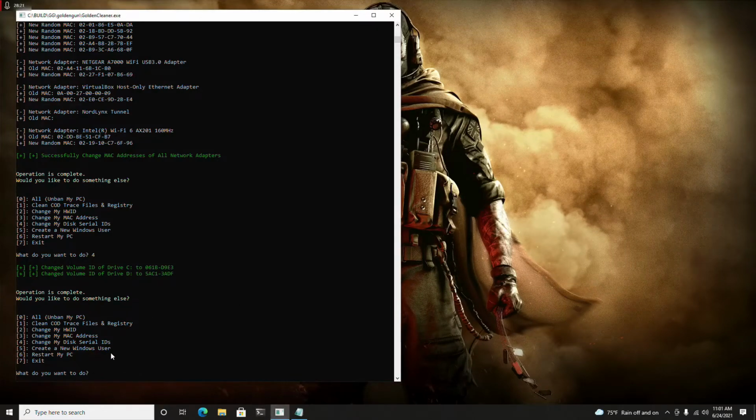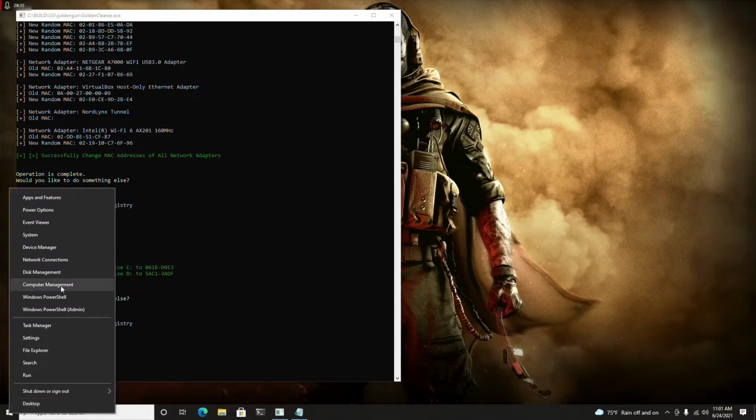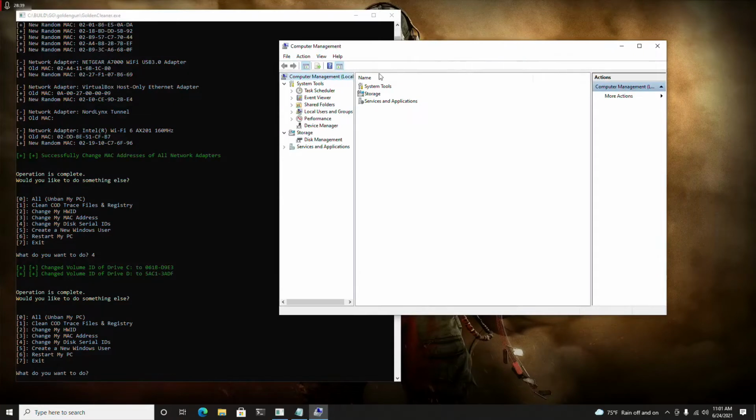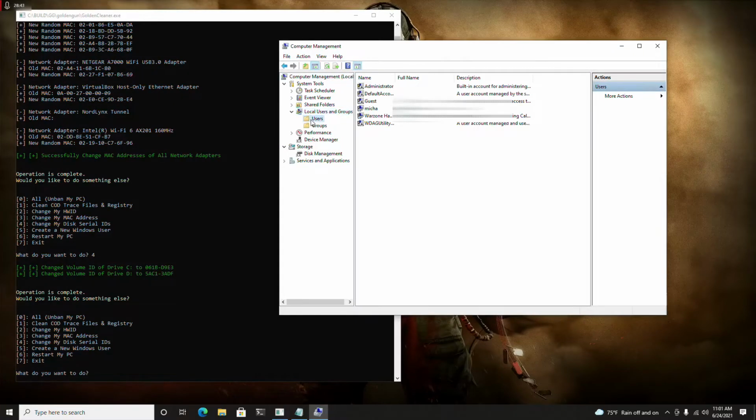So effectively, I've done everything except one more thing: creating a new user or Windows account. Typically, this is something that I do by hand. You're free to do it by hand if you have Windows 10 Pro. You can do it very easily. Just simply go down here, right click on your start button, go into computer management, and once that loads up, you just simply go to local users and groups, go into users, and you can change whatever you want.